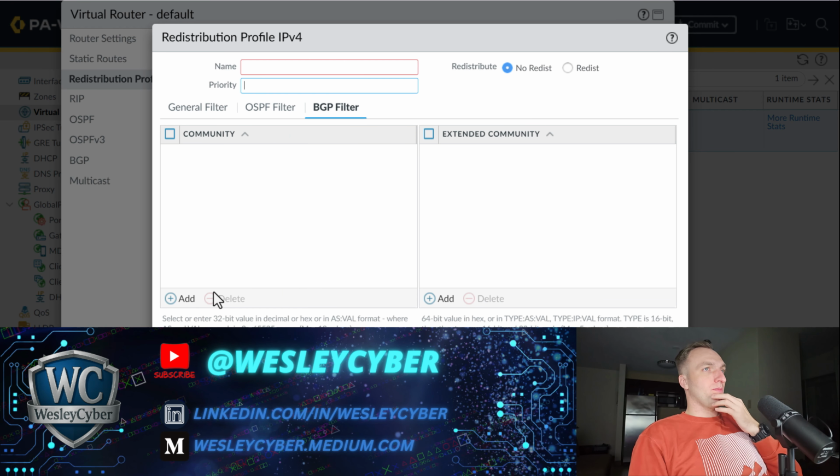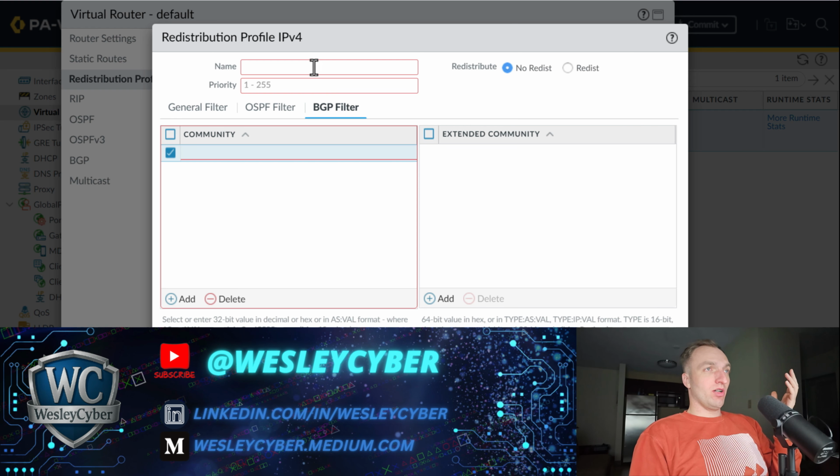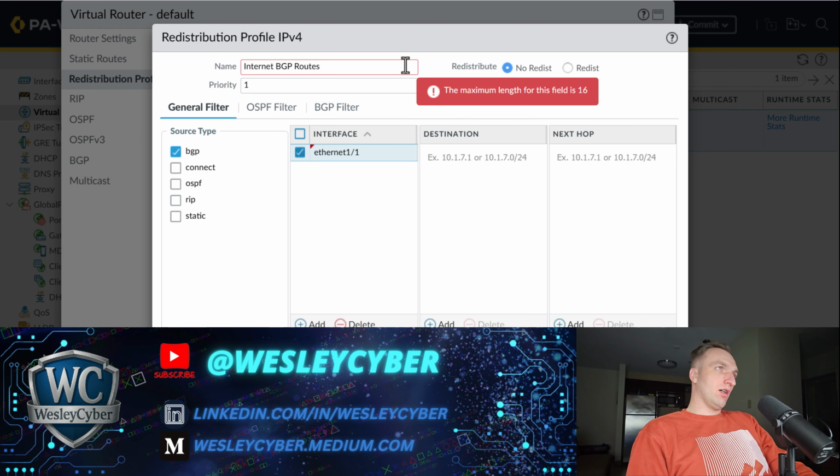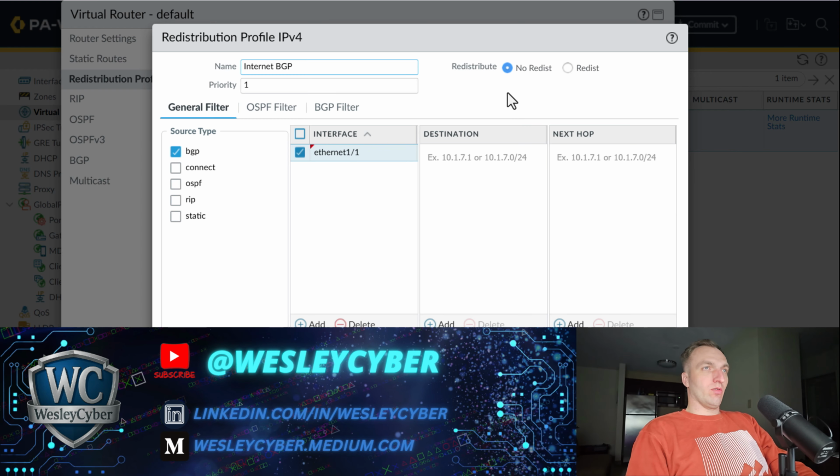BGP filter pops up, right? So you can filter for specific communities or extended communities. All right, and then you have to name it. So let's just say internet BGP routes, and then give it a priority. Oh my gosh, it doesn't like the internet BGP. Let's just call it internet BGP. Good enough. All right, cool.